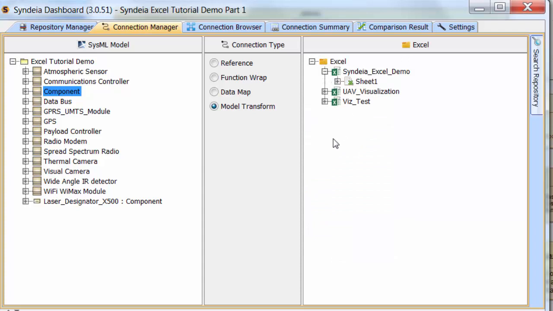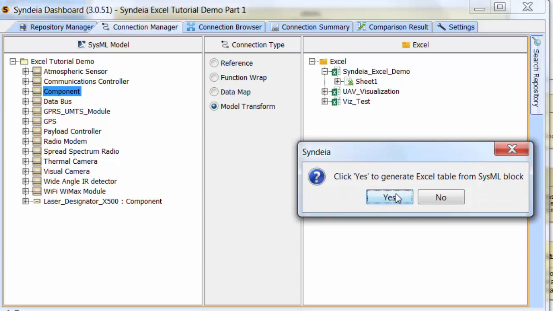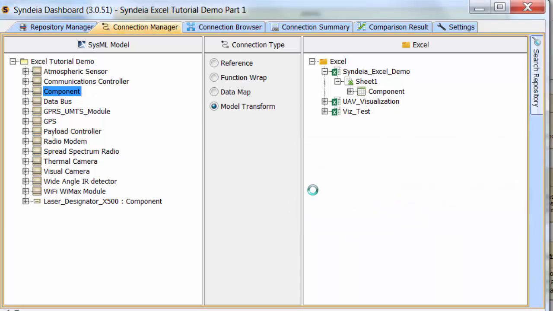The first step is to create a table in Excel by selecting a Model Transform connection in the central column. Then we drag the supertype element named Component from the left side into Sheet 1. This creates a table named Component inside Sheet 1.